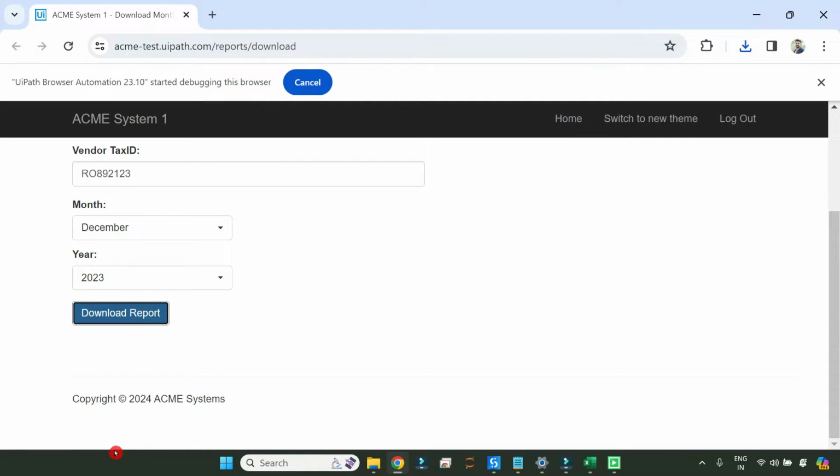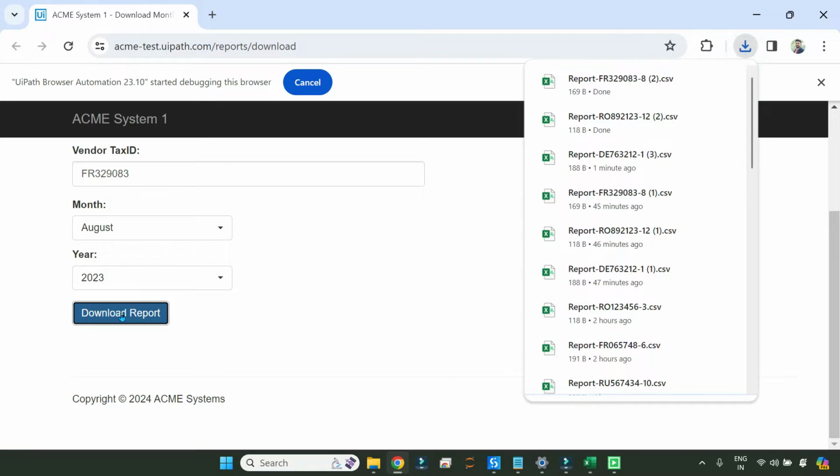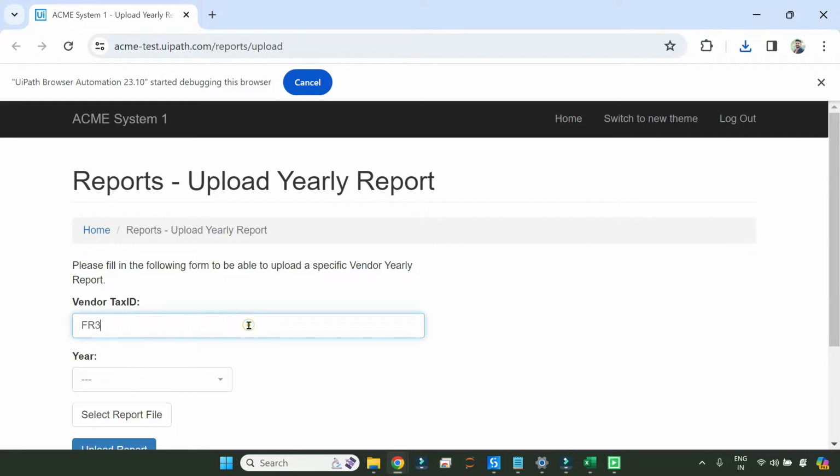Now this message has come. Okay, it has successfully uploaded. Now the third one, the last one. So this is the normal test, data driven test case. Okay, download report, and it has downloaded the file. In the same file it will upload.